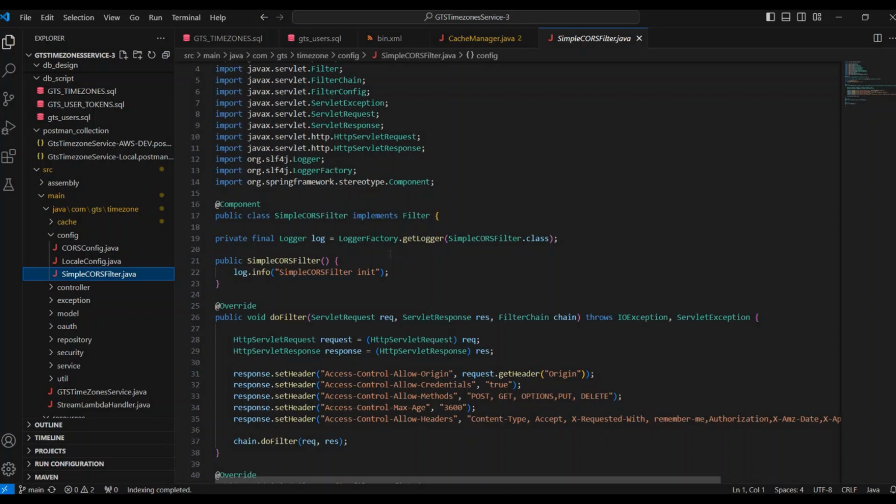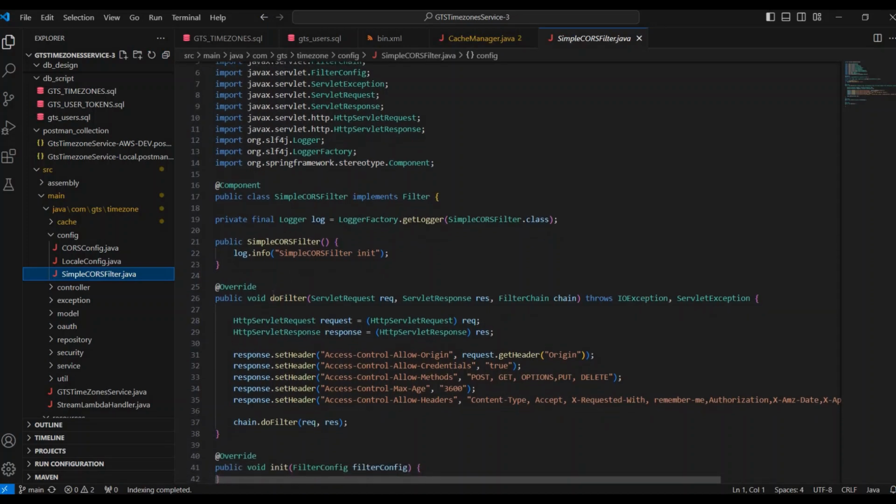Here we are using the LogFactory for logging, which helps to log. Here we can see public SimpleCorsFilter with log.info. So a message is logged when the filter is initiated. Here we override the doFilter method. It takes the request, response, and the filter chain. And also here we throw the exceptions.